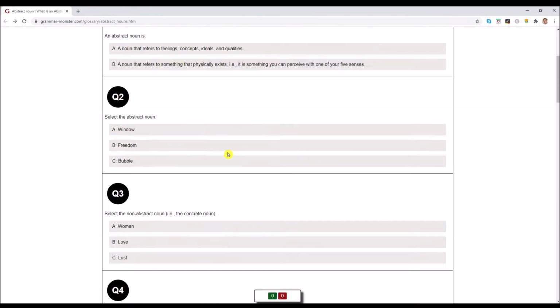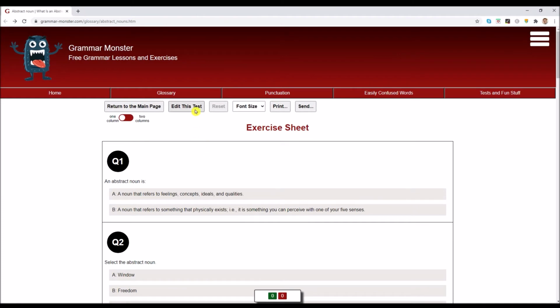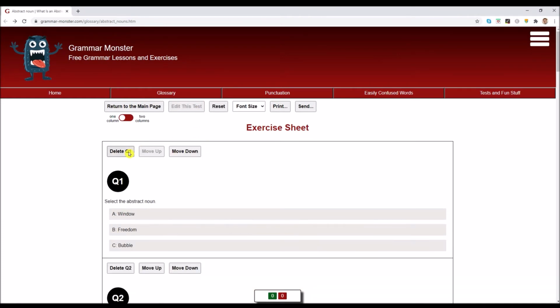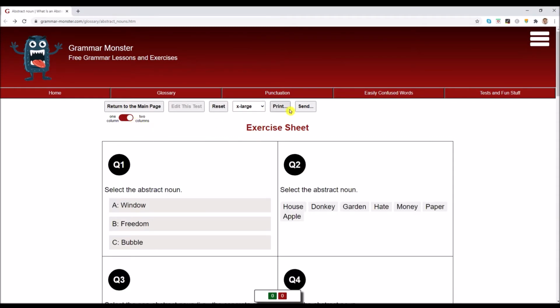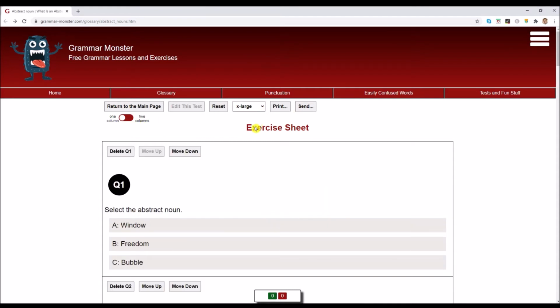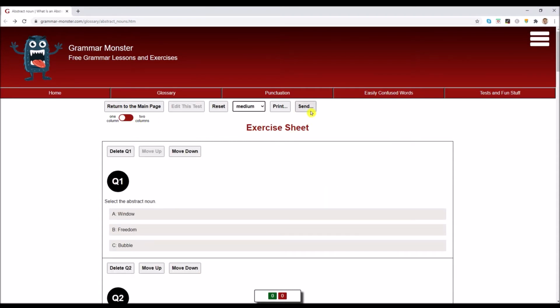These tests can be edited. You can delete questions and you can change their order. You can change the size of the font and you can create handouts. When you create a handout, it only prints the questions. It doesn't print the headers and footers on this page. And you can also send the test or your edited version of the test electronically to your students. And after they've completed the test, they will get an answer code which they can send back to you.